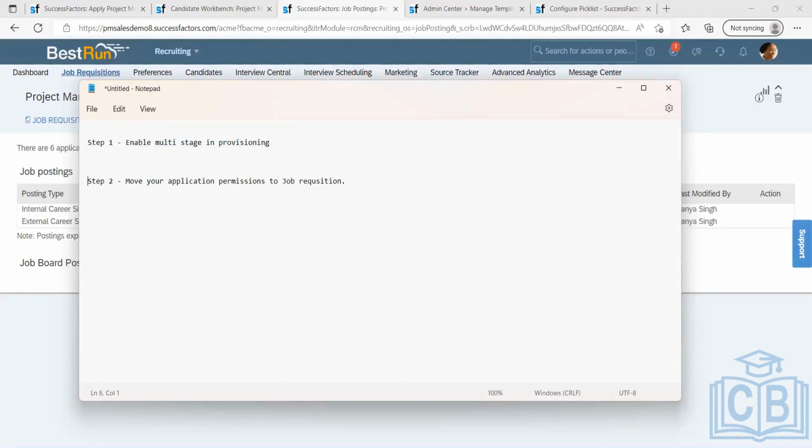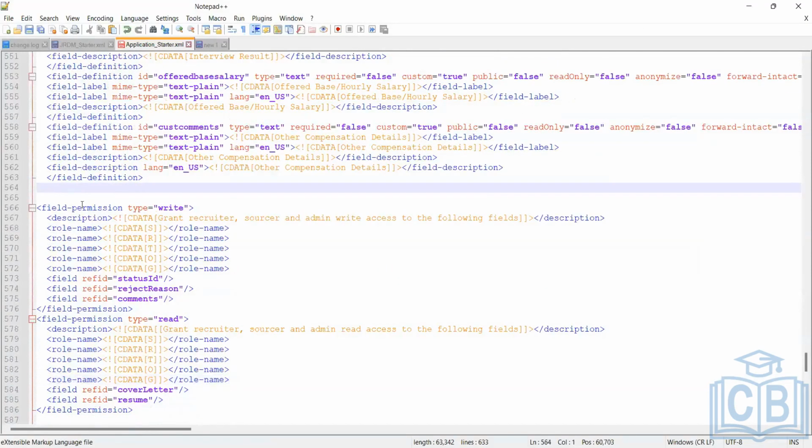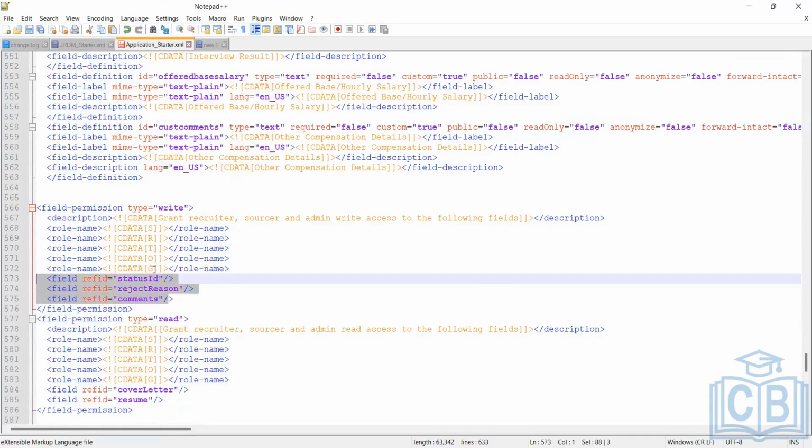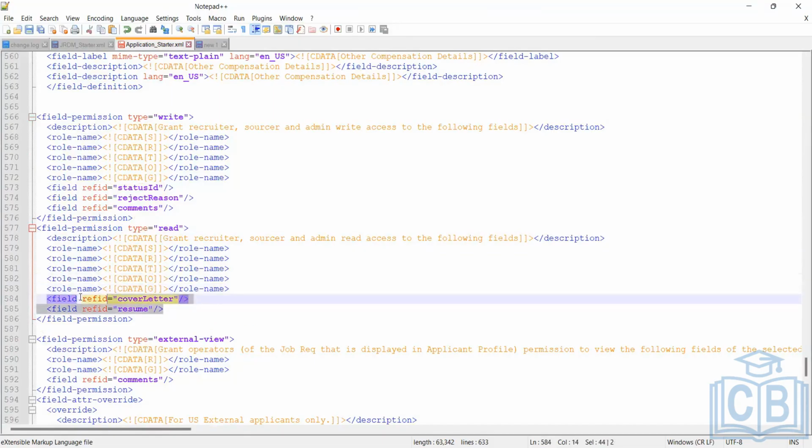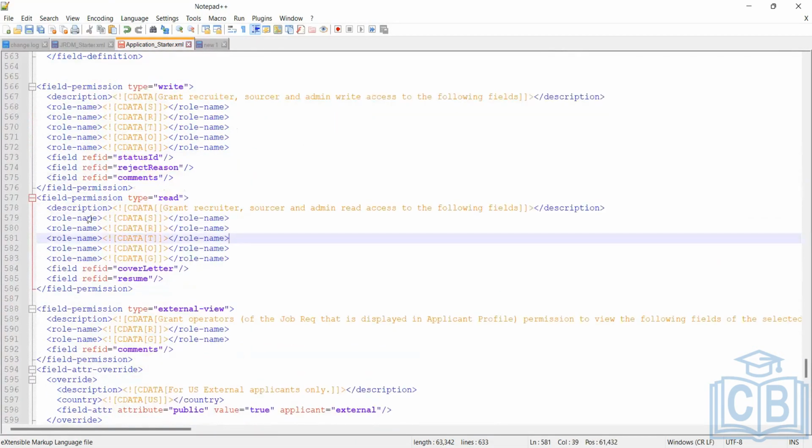Before we come to the permission part, let's discuss the permission part of the application. We have not discussed the application permission yet. We have only learned how to define the fields within the application. Here it is field permission, write permission, for which roles: sourcer, recruiter, coordinator, originator, hiring manager, for two fields. Now you got it, how we define the field permission.